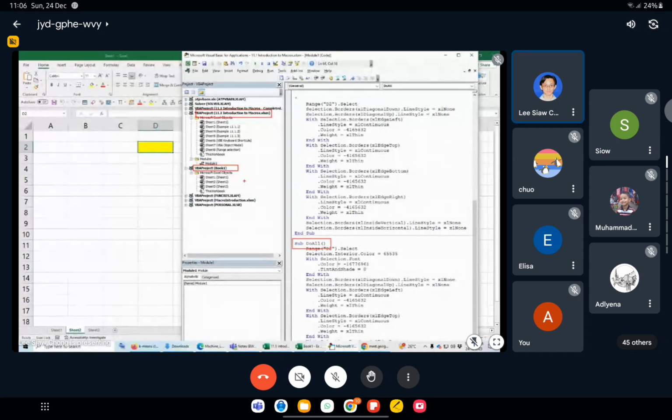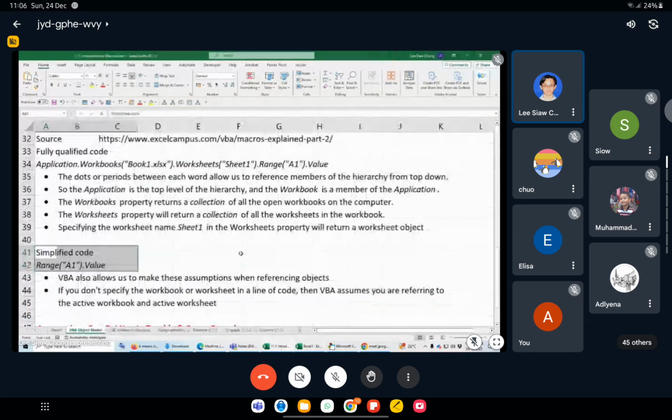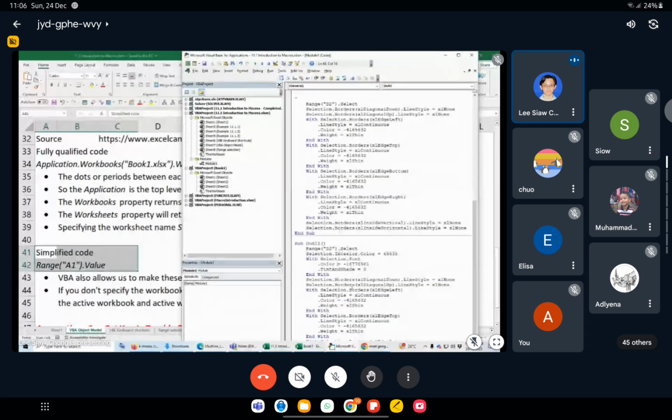All right. So here, you can see that the font color is still red. I can run this macro because this workbook is open. You can try closing this workbook, then you'll find that this part is gone already, which means that you cannot run this macro anymore because the workbook that contains the macro, which is this one, is closed.